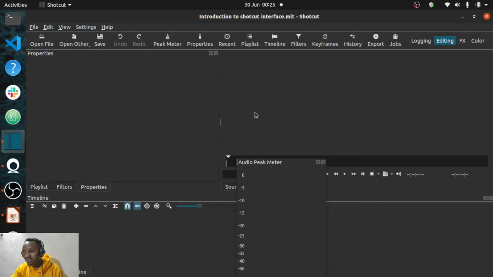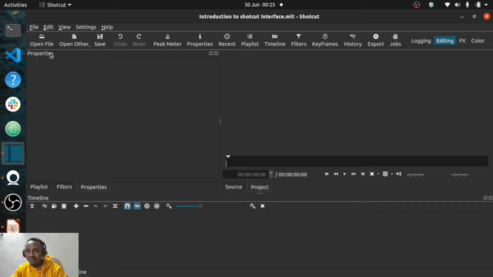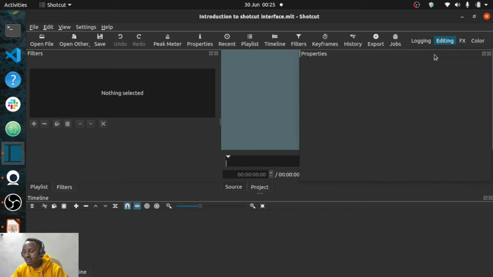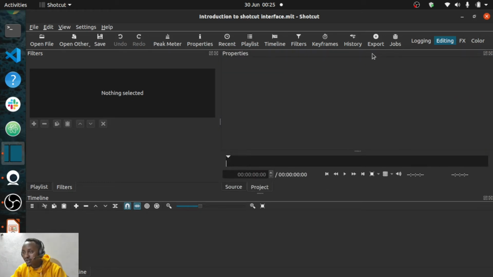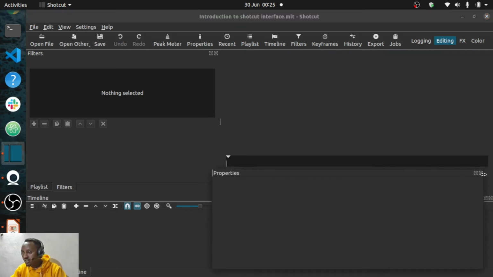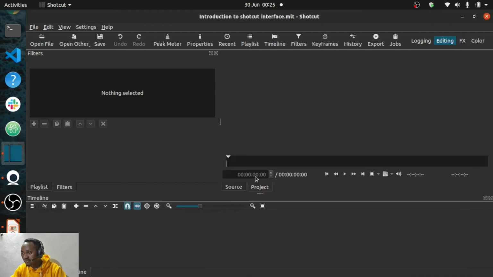So I can close this one, and then I can close this one, the peak meter, and then we have the timeline here. We have the properties window. There are so many windows, window panes actually, and you can close them if you don't want to have them. And on our right part, this side, we have the source.